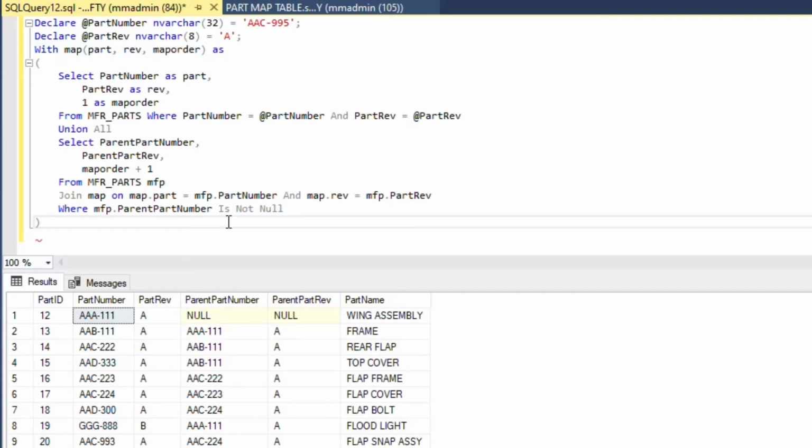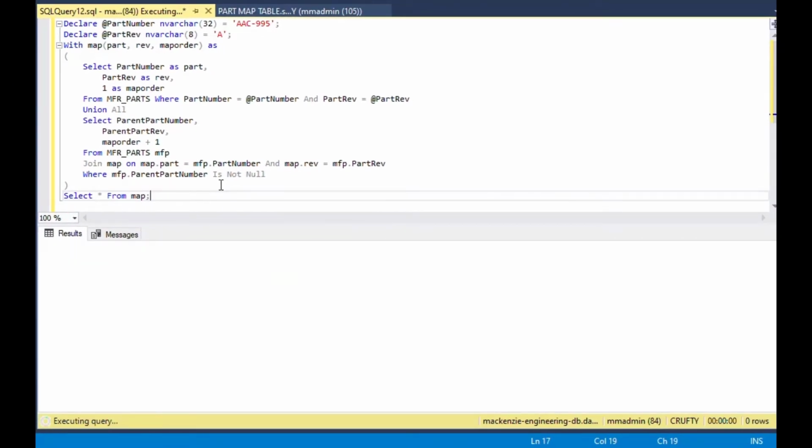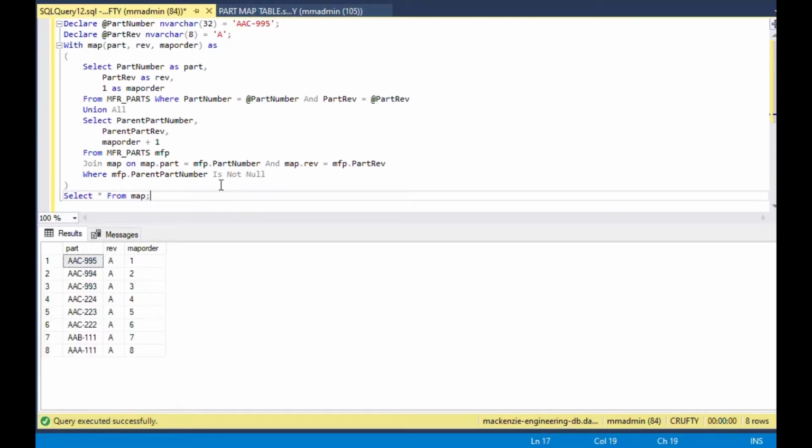And on the end there, I'm going to say where the parent part number is not null, so it'll stop. When you do recursion, you have to make sure that you know that it will stop somewhere in the process. Otherwise, it will continue on forever until your program crashes or it gives an error. So I'm just going to say select star from map so we can see what we got so far.